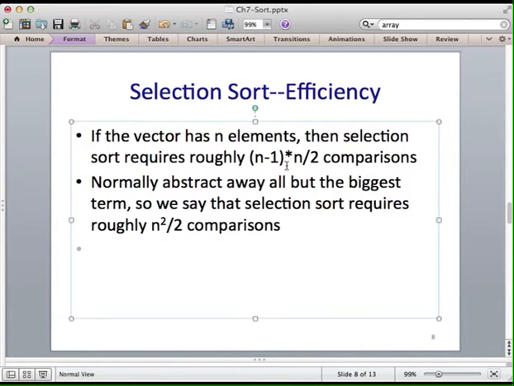If we were to write it out, we would end up with n squared divided by 2 minus n divided by 2. And the n squared term dominates as n gets really large. So normally we just concentrate on the n squared divided by 2 comparisons and say that, roughly speaking, selection sort requires n squared divided by 2 comparisons.